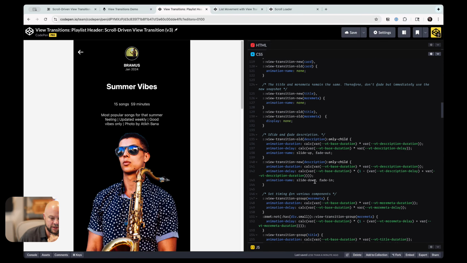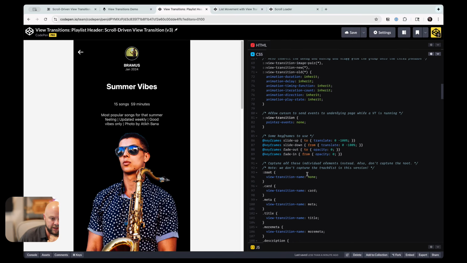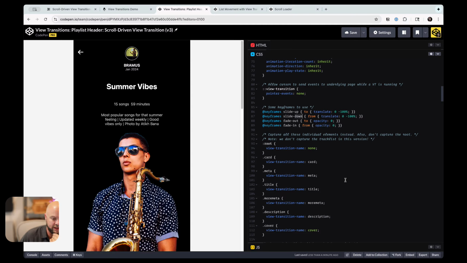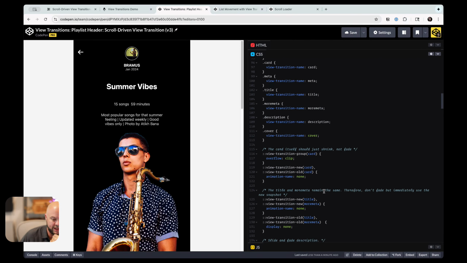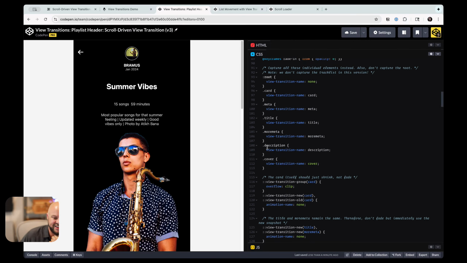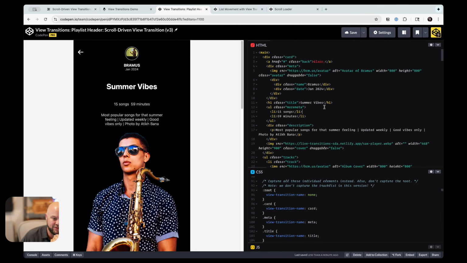Interesting. So what other interesting little keyframes are there? There's a slide up, a slide down, a fade out, and a fade in. So what does a slide up and slide down? Do we see them? Okay, here they are. Slide up and slide down apply to the description. And the description is a thing with a class of description that has a view name of description. So if we look at the HTML for something with description, most popular songs for that summer. Okay, that thing is getting slid.